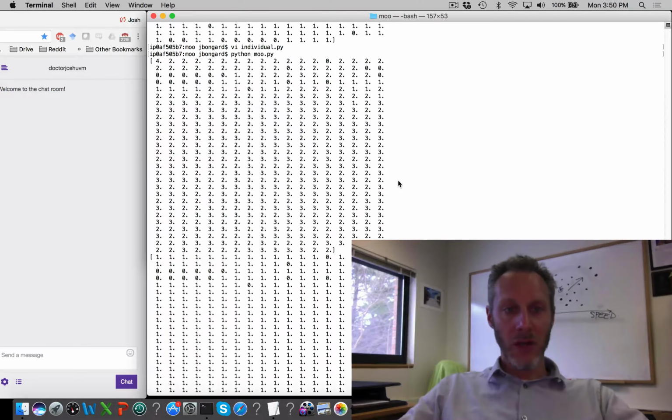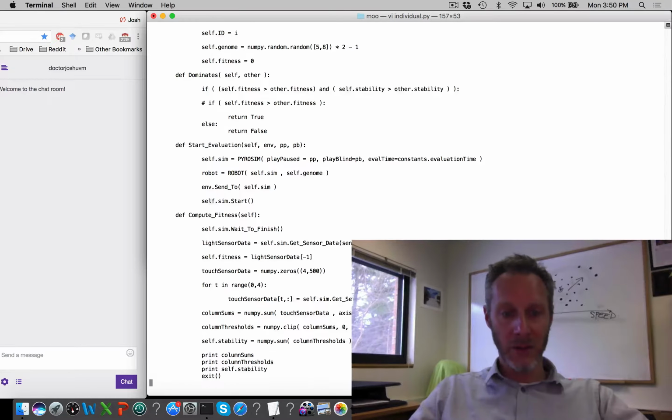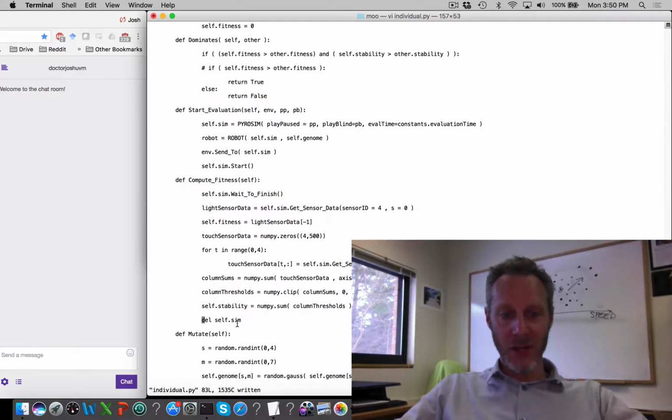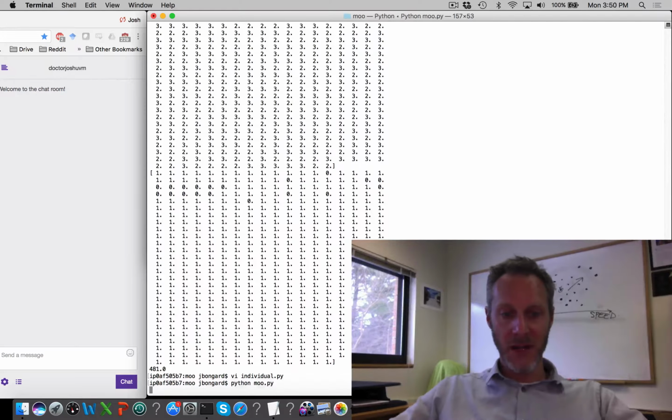Okay, so here's a robot that was relatively stable, and sure enough, we get a number that's pretty close to 500. Okay, I think we're in good shape here. So we've now redefined stability, and we're ready to go. Let's run our code again, and let's see how we do.